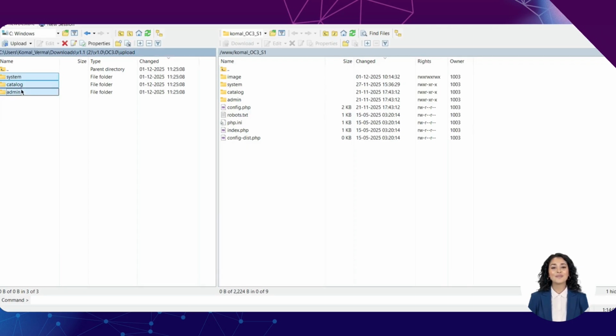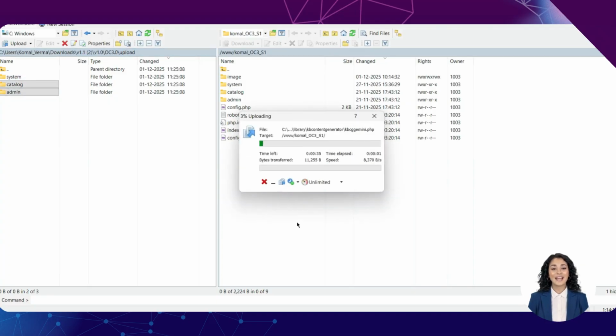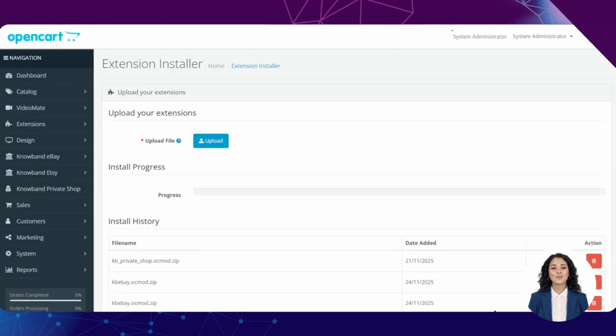Under Upload, you will find the System, Catalog and Design folders. You have to select these files and drag them to your right side, where the exact file names are mentioned, so that the files you have dragged will get overwritten and the module will be installed.